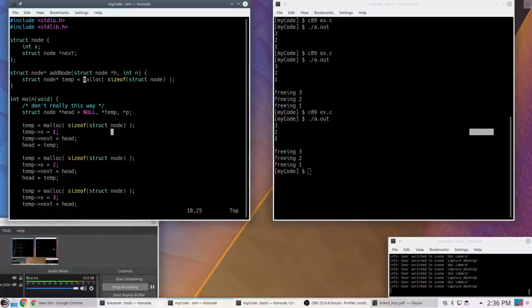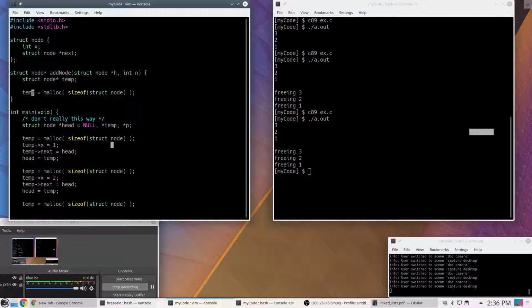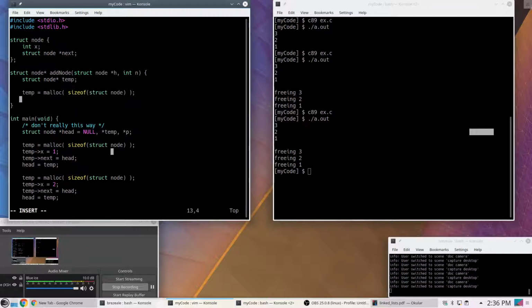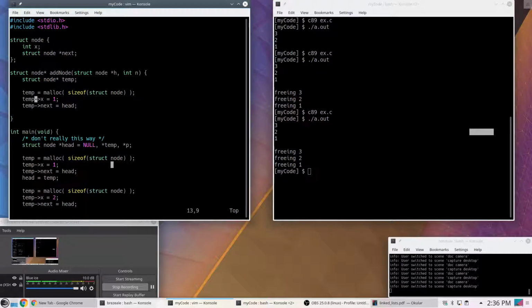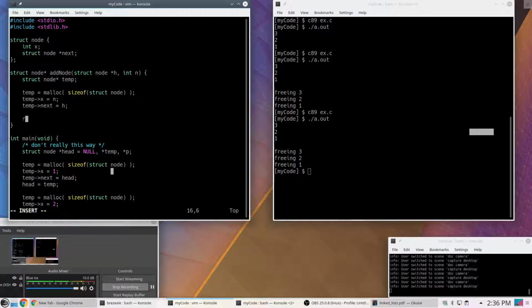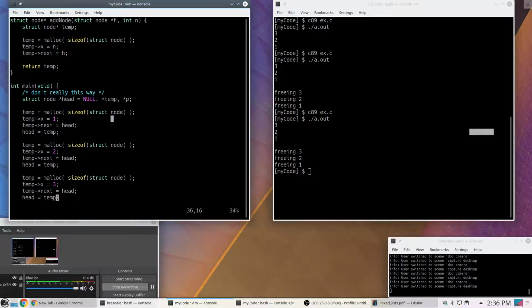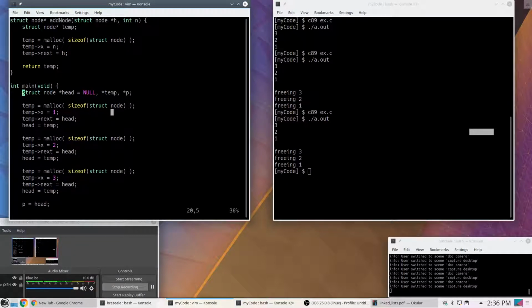That allocates memory. If you don't like doing it all on the fly, then you could do this. It works either way. Then once we have it, I'm going to take these two values. So temp x is equal to the value n that's passed in, and this will be h. And then eventually, I'm going to return temp.